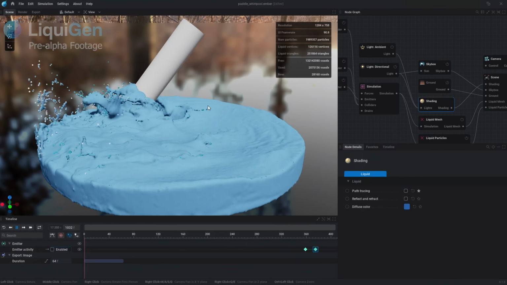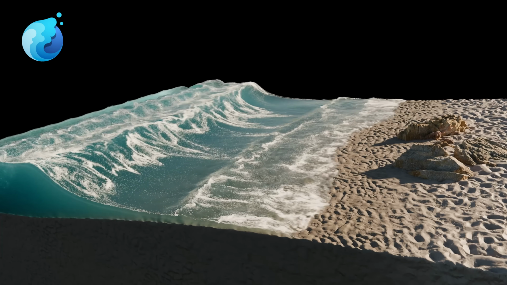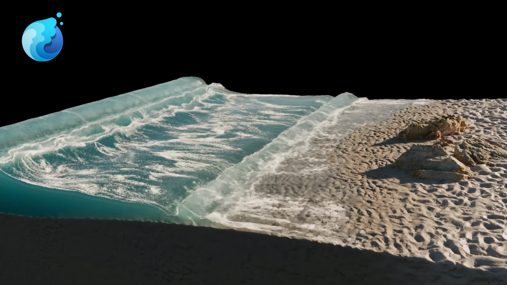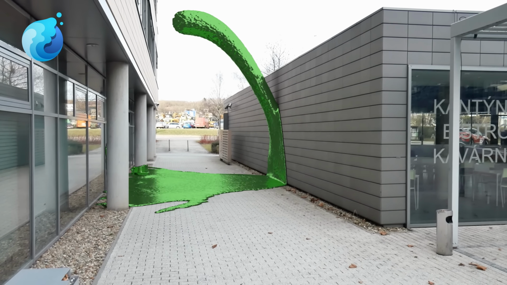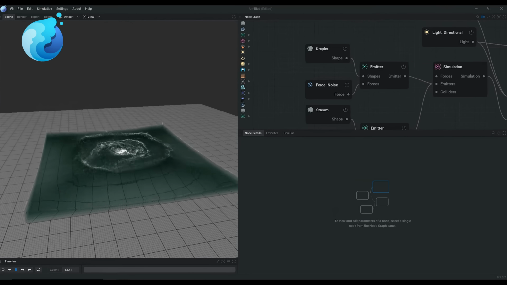LiquiGen is a software that allows you to simulate and render water in real time. It does this by using the GPU instead of the CPU for the calculations, plus a bunch of other optimization tricks. However, it's not as accurate as a CPU simulation, but still a really good option for smaller scale simulations.